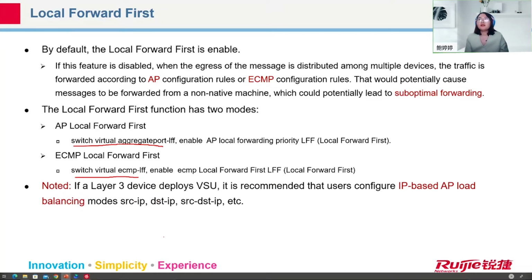And another one to note: if we use layer 3 devices to become the VSU, it is recommended that the user use IP-based AP load balance and choose the source IP address, destination IP address, or source or destination IP address to make the load balance work successfully. Because for layer 3 devices, the traffic can be forwarded according to layer 3 information, according to the IP.